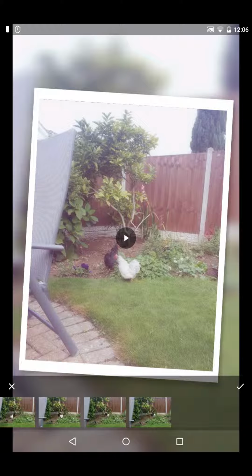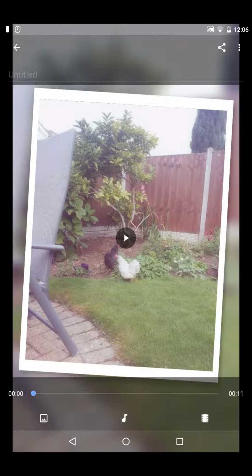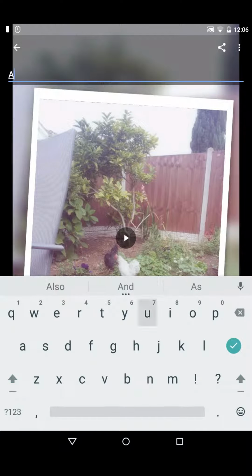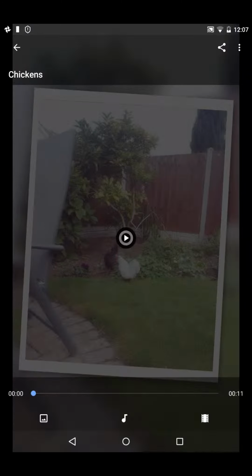Okay, so we've now got the images all working, ready to go. So again, at the top I've got the share button that would allow me to share my video. At the top it says untitled, so I can type into there, and I could decide what I want to call it. So I'm going to call it chickens, and then again I can click the tick, and I've now got a video called chickens.